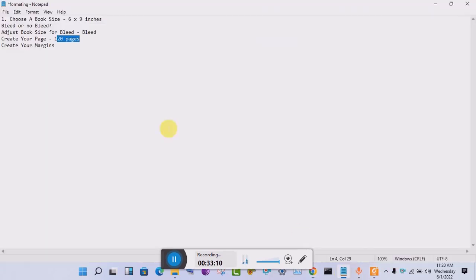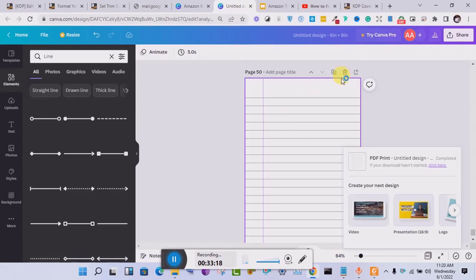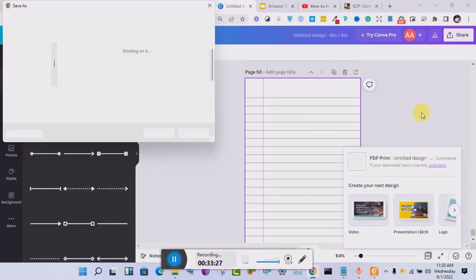Remember I said our pages is 120 pages. Okay, so 120 pages. I'm going to show you how to come about that. You don't have to start duplicating 120 pages. All you just do is to duplicate 50 pages, then you're going to match those 50 pages together. I'm going to show you how to merge it.